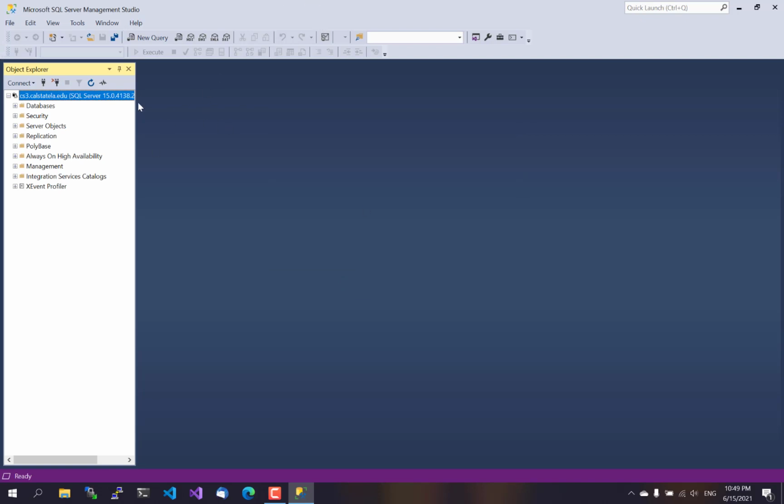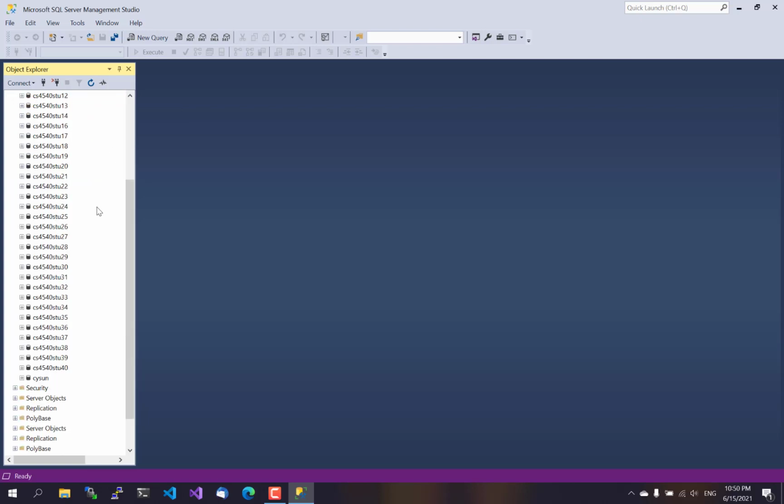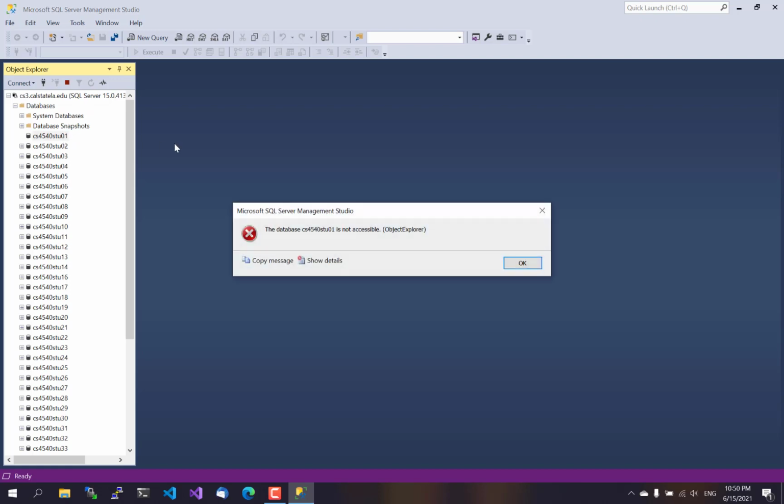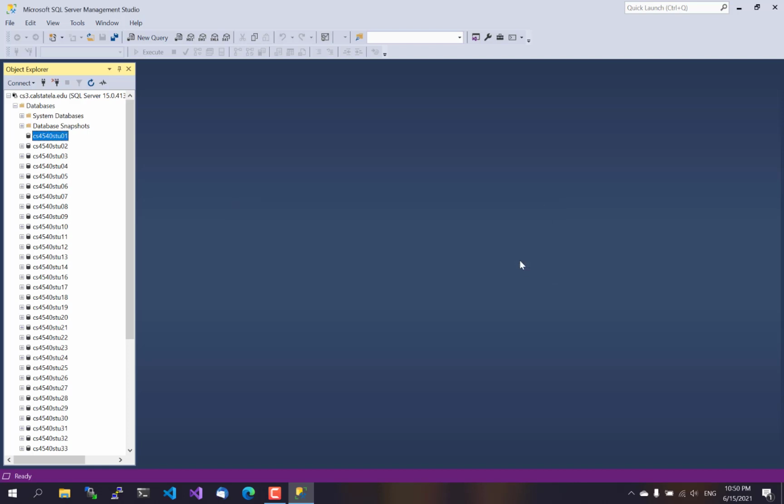So once we connect, we can see on the left-hand side there are a bunch of items like databases, security, server objects, and so on. If we expand databases, we can see that this server is managing quite a few databases. Now, if you try to click on any database that's not assigned to you, you should get an error message like this that says this database is not accessible because you are not allowed to access it.